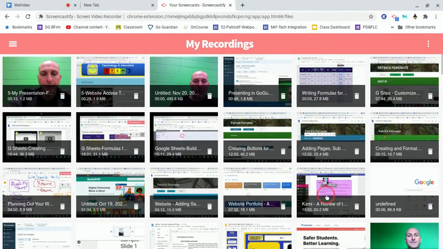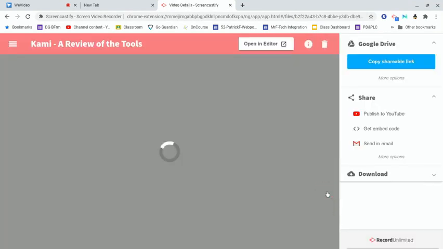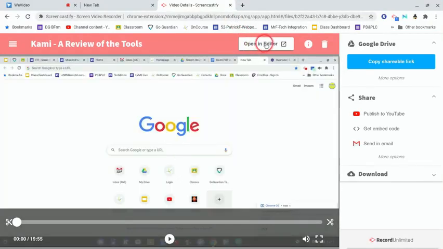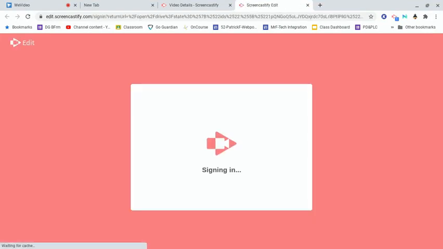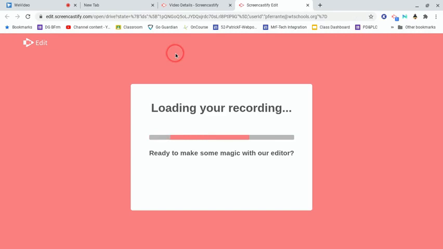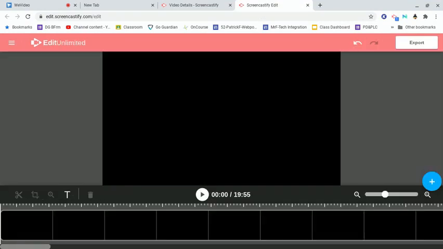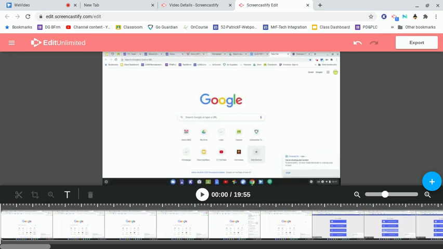So if I had this video here and I wanted to do a little bit of editing, I can open this in the editor tool, which is available. There's been a few changes to this, so if you've used it before, you'll notice a few improvements were made. This opens up a separate window or tab. It will load that recording, and it takes a few seconds to do that, depending on the size of the video.